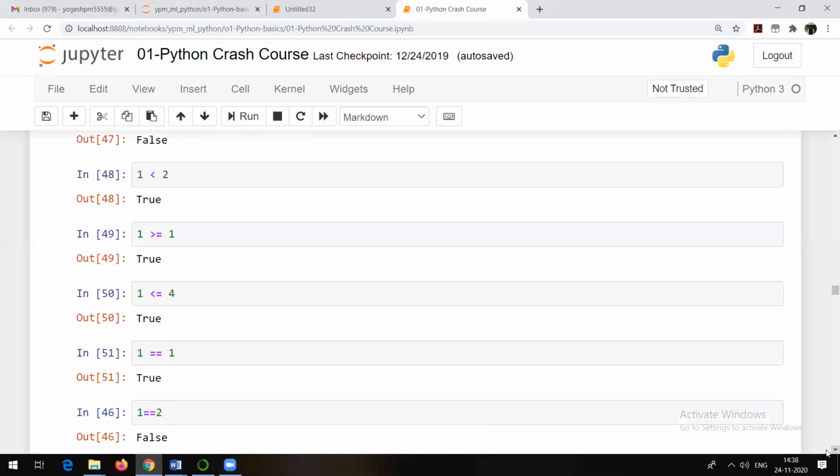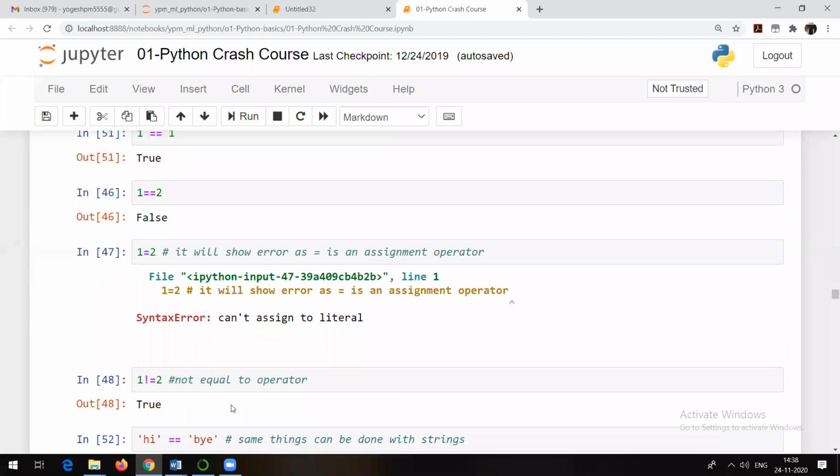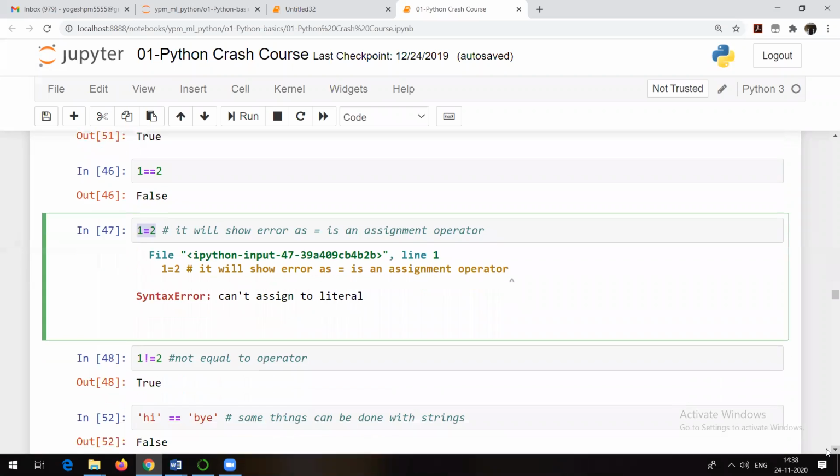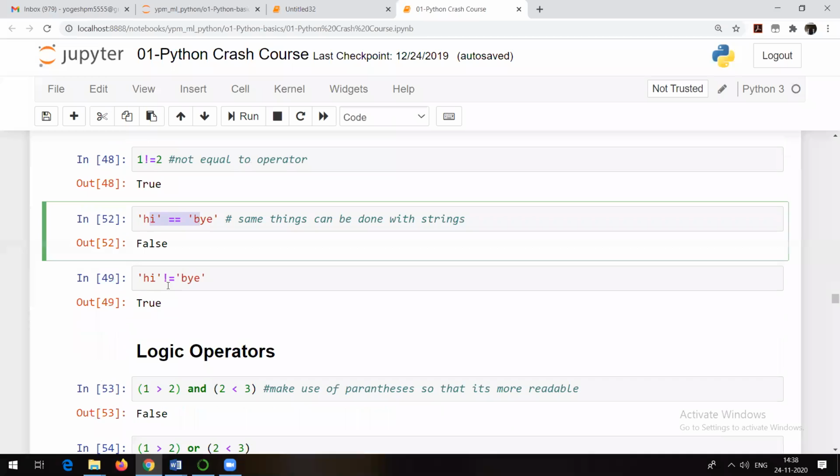See, double equal to is the equality operator. Single equal to is the assignment operator. Okay, it's a very basic thing. Equal to is the assignment operator. It is not a comparison operator. Not equal to operators we have seen, right? Equal to, not equal to.